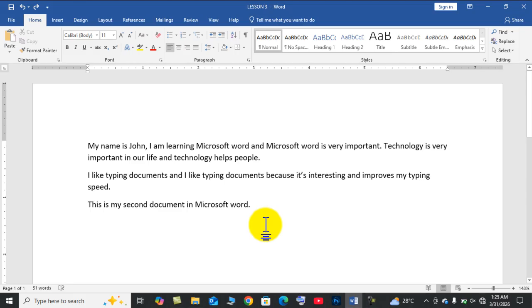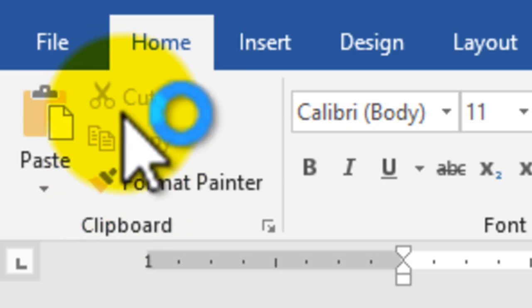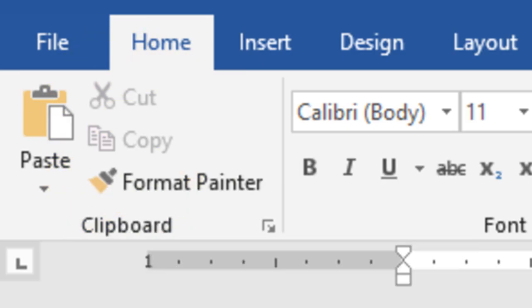However, when you want to cut a document, cutting means to move the document from one position to another. For instance, I want to cut this line here. I can come to home, then click on cut. But if you don't select the text as I said earlier, you find that these commands here are gray, meaning that you can't use them.